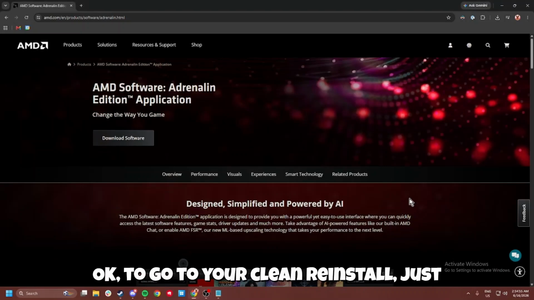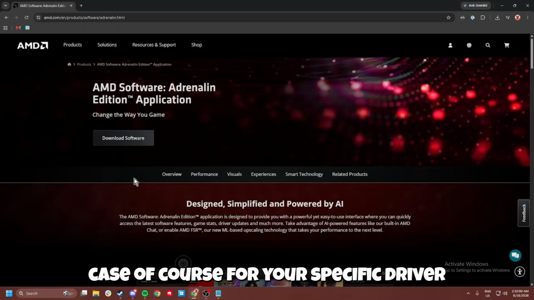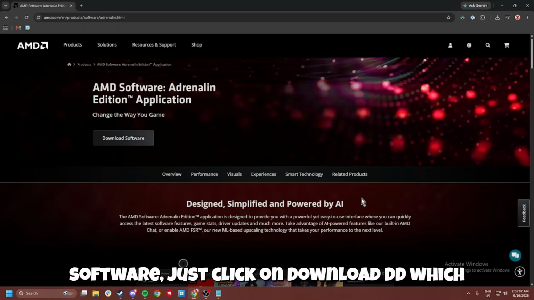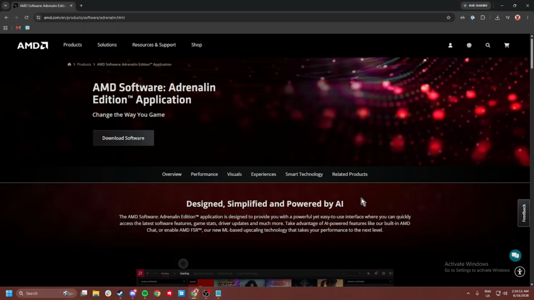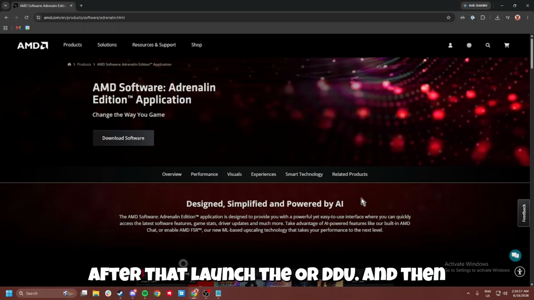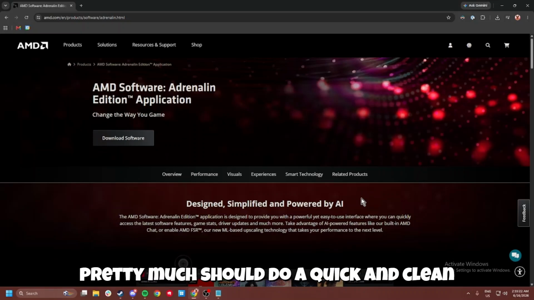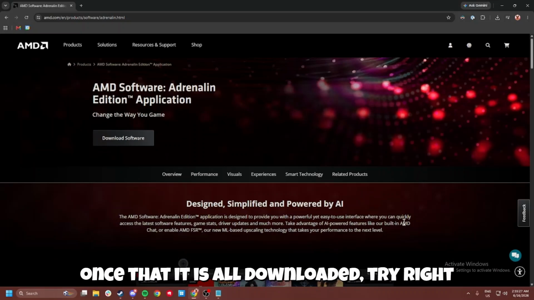Okay, to do your clean reinstall, just download the latest software, in your case, of course, for your specific driver as well. So once you have downloaded the software, just click on download DDU, which is the Display Driver Uninstaller. Click on reboot into safe mode, and then after that, launch your DDU, and then click on clean and restart.